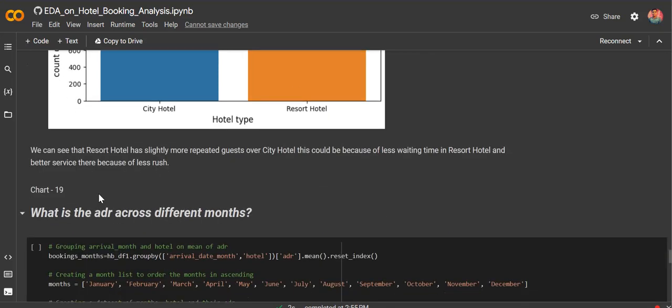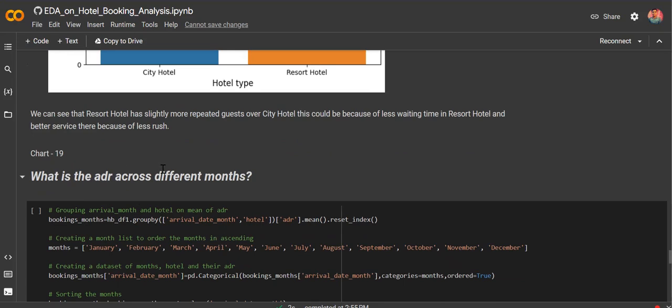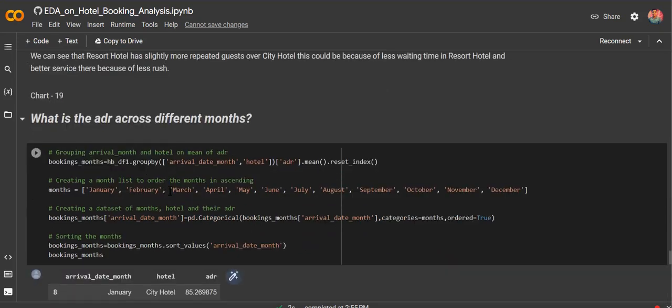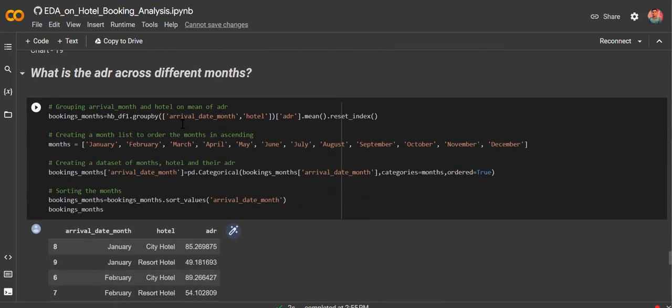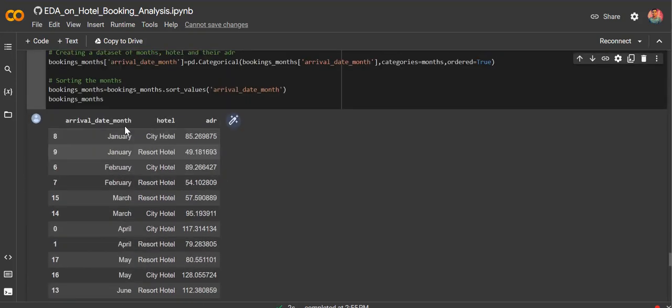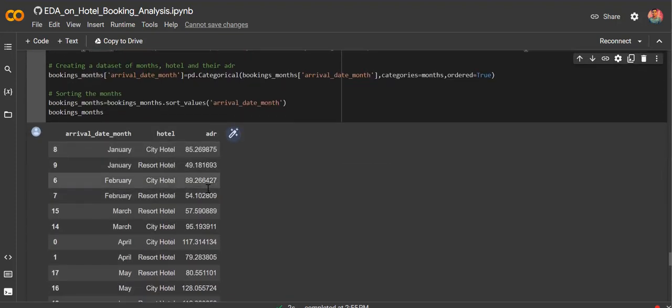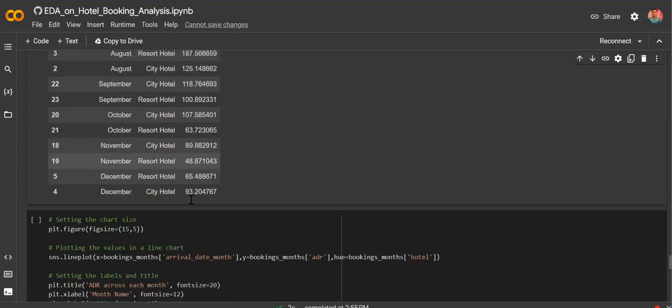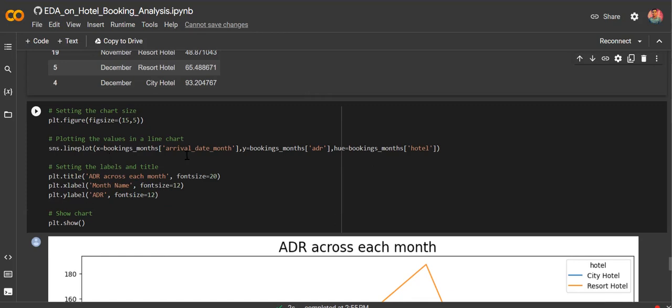Now moving forward to the next problem statement, where I'm going to find the average daily revenue across different months. So here I'm going to group by arrival month and hotel on the mean of ADR, and then I'm going to create a variable named months, where I'm storing all the month values to order the months in ascending order. Then I'm creating a data set of months, hotel and their ADR. So we can see that January has this much ADR. This is the mean of ADR, and April has this much ADR, and so on. So I'm going to plot all these values on a line chart here.